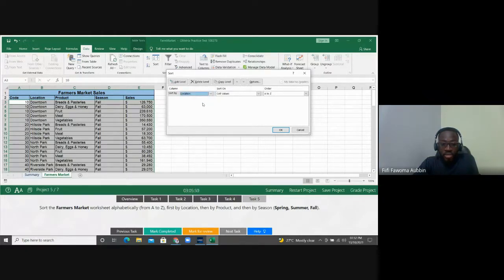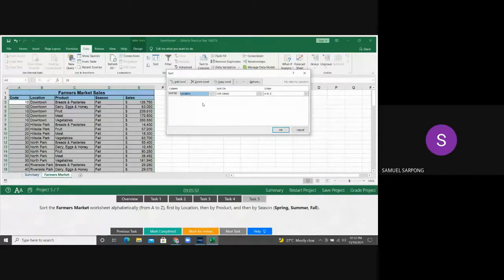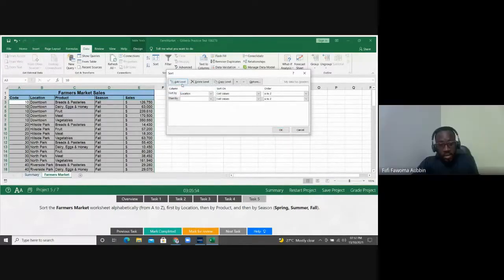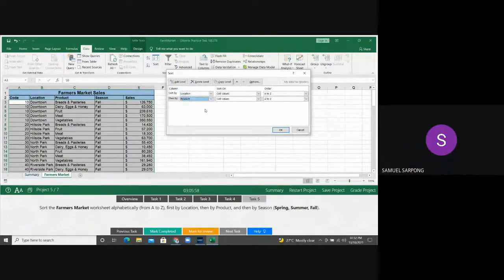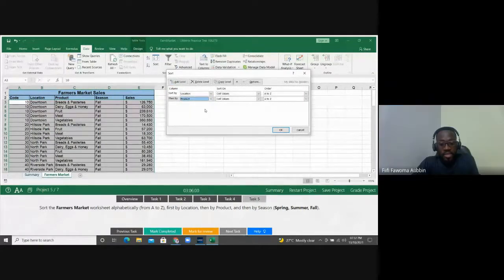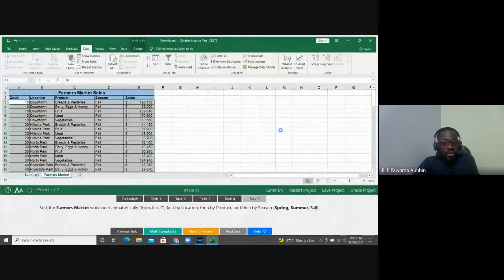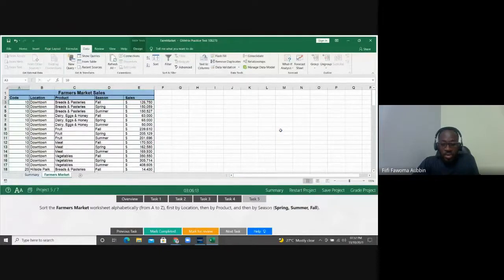So how do we add product? Add another level. Add level. Okay. Then by product, and then by season. Okay, good. And I'll just pick season. That's it. They are all A to Z. And that solves the problem.